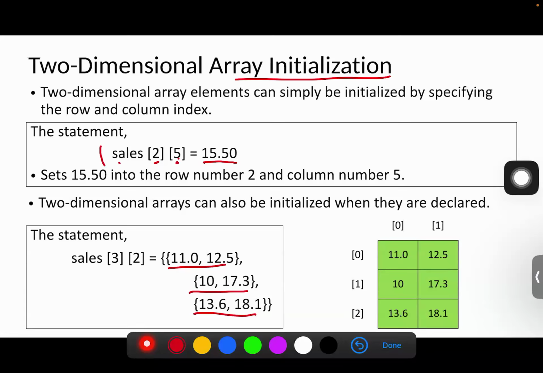How do you do it? You write the name of the array and then the position that you want to put that number, and make sure you put the assignment operator in between them. This will force the array to put that into that particular position.